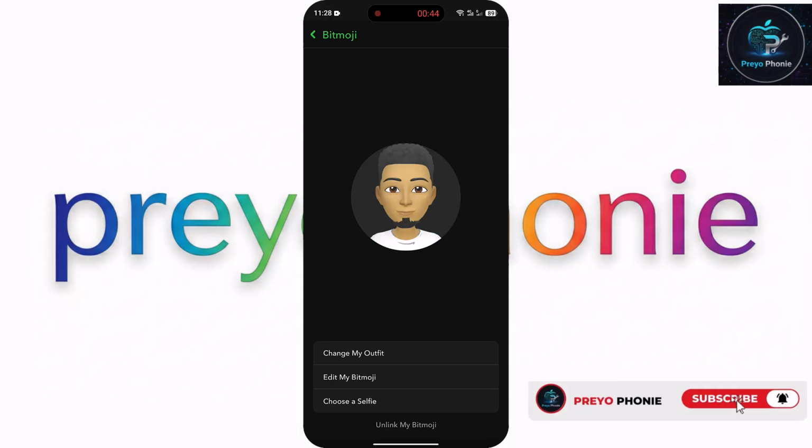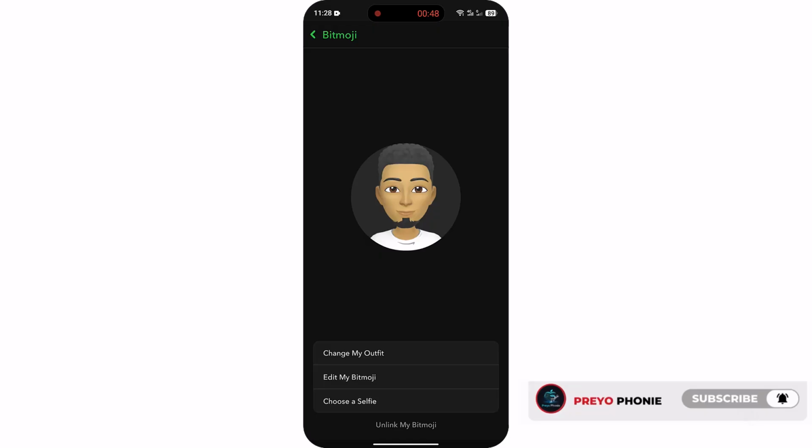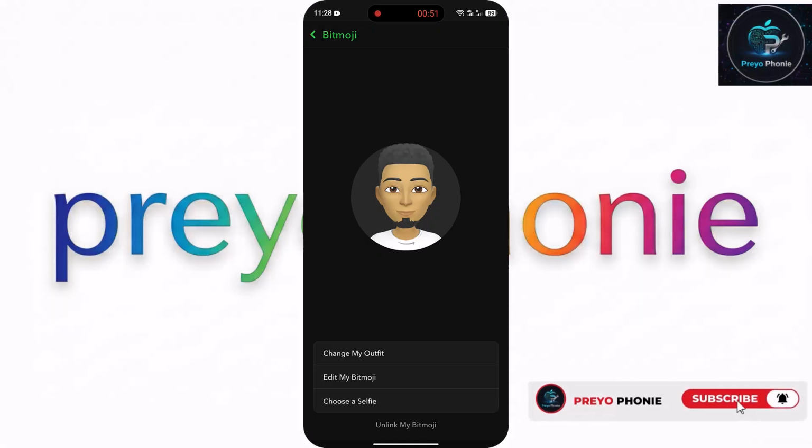Step 4. Tap Remove Bitmoji. Select Remove My Bitmoji from the options. This will unlink your avatar from your account.